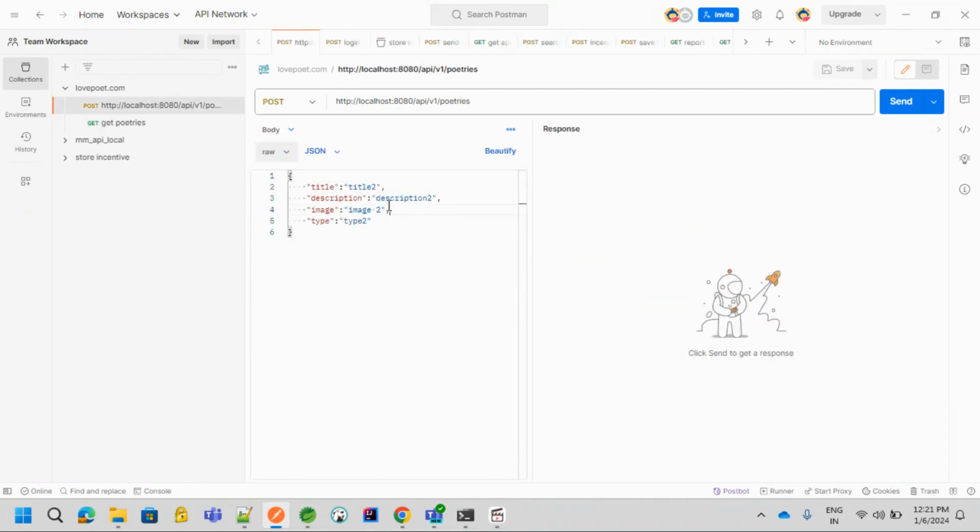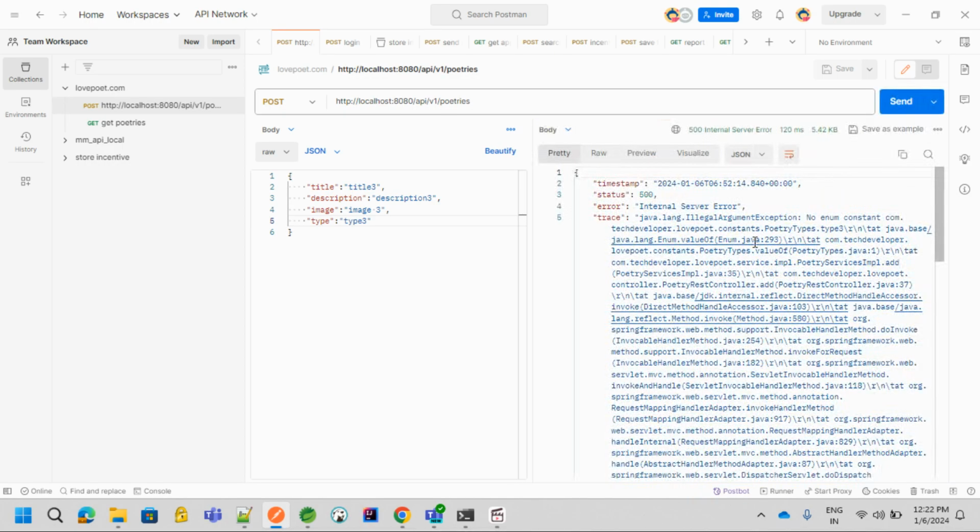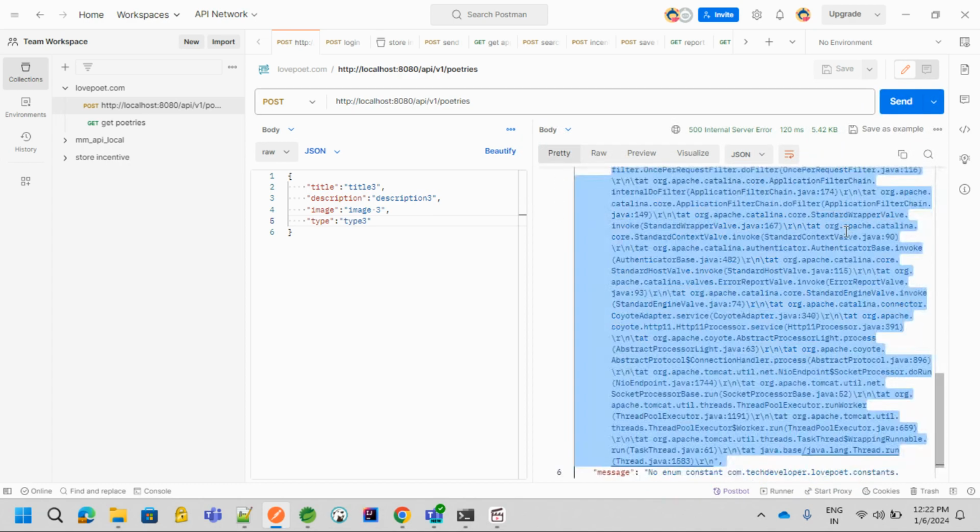So let's check it by adding another poetry, so that we can check if we add a new poetry, then the data is coming to us or not. So I'm using that older add API. Let me add some poetry for that. Let me add it. Okay. So no enum constant, right?